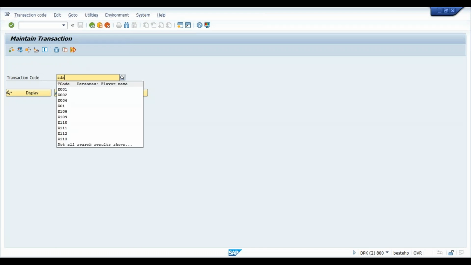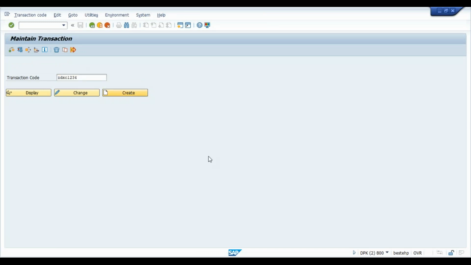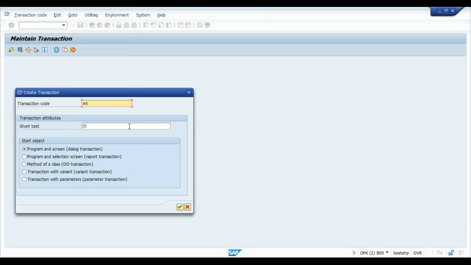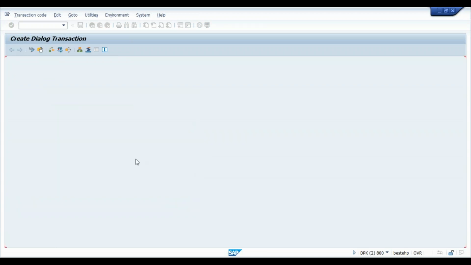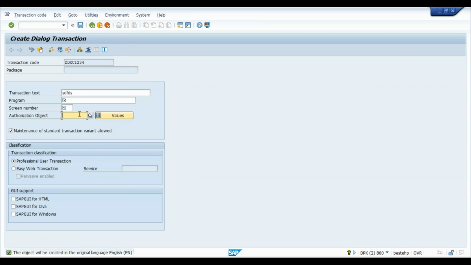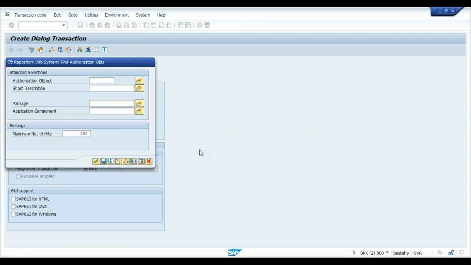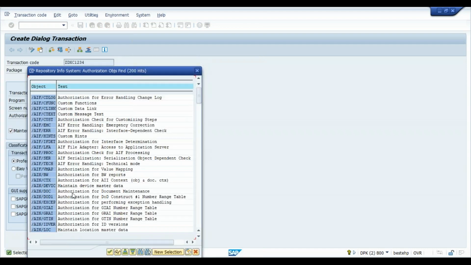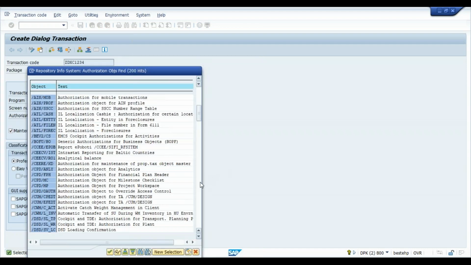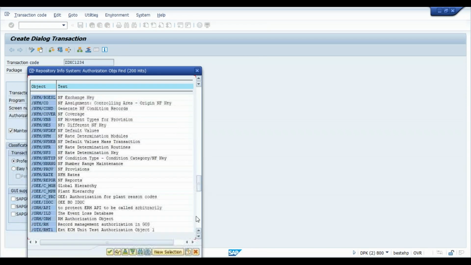So let's say we have ZDXC1234 and click on create. Here there will be an option called authorization check. After giving the program name and screen number, you have to give the authorization check. By default, there will be some authorization checks given by SAP, but we in the project will be assigning some authorization checks which we need to create here.